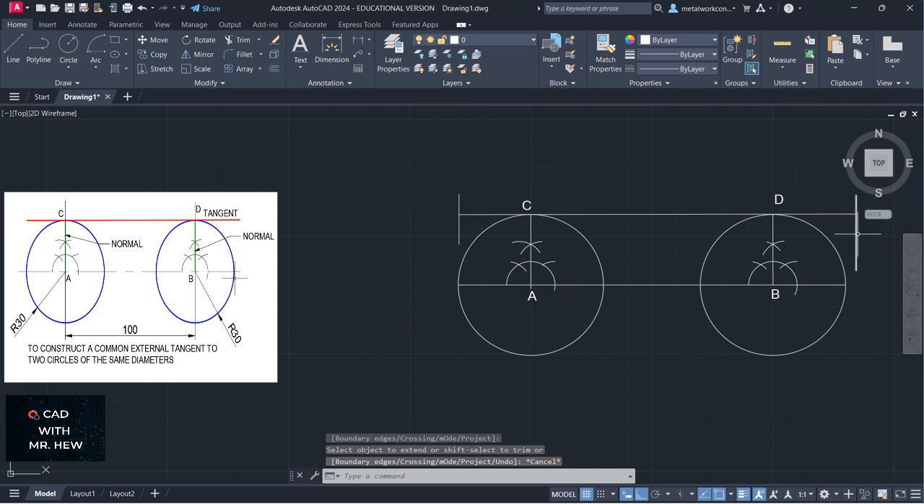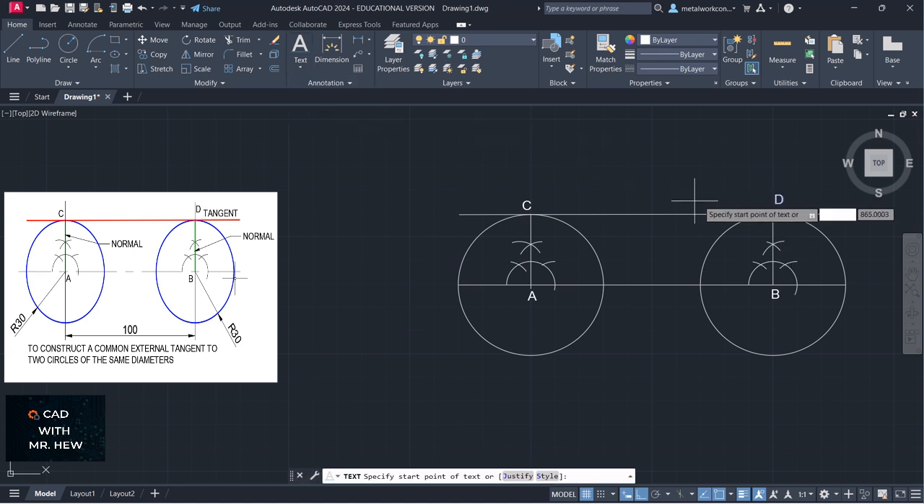So we need to delete these construction lines. Delete. And this is our completed drawing, right? So this would be the tangent. These lines going up would be the normal. Let us label them. So we'll go single line text. I'm going to label right here.